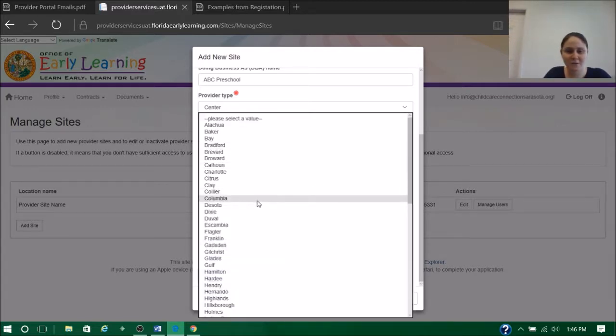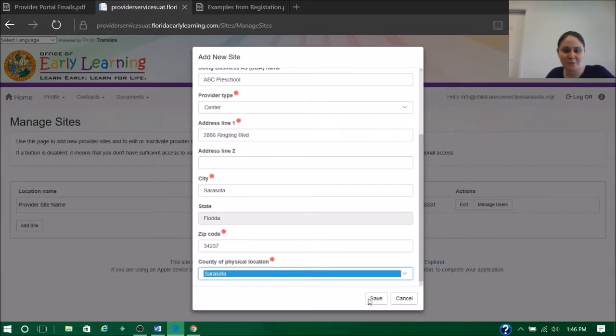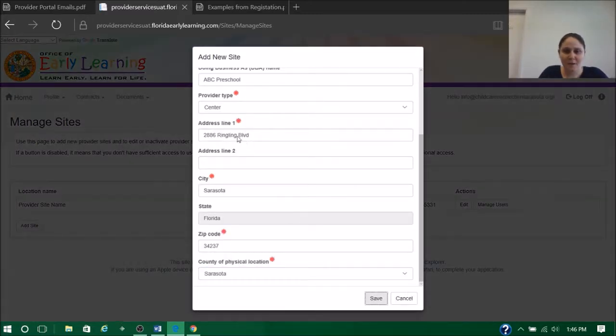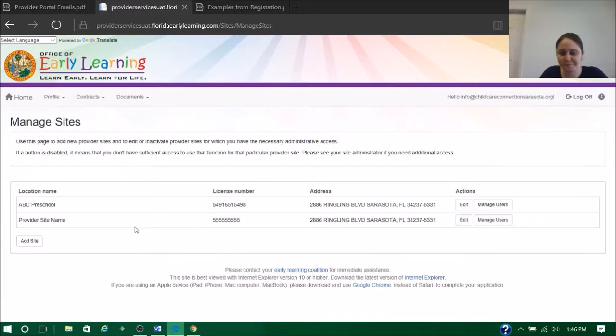and make sure your county is correct. If you choose the wrong county, it will go to another coalition. You'll save. It will ask you to confirm your address. If it's an address that the USPS does not recognize, it will let you know, and you'll need to change it so that it does recognize it. But if it does recognize, it will give you this verification notification. So yes. And then you'll see it's been added.